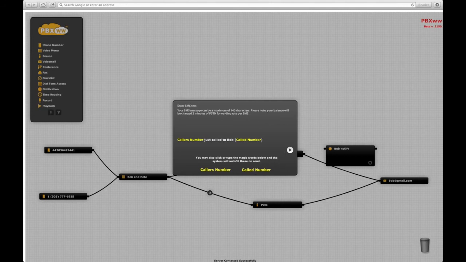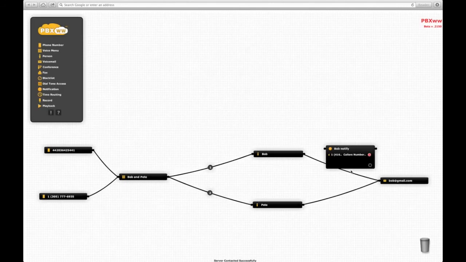Now we cut the cable between Bob and his voicemail, reconnect the cables between the objects, and the updated PBX functionality is in place. It is important to note that once the cables have been connected between the various objects, the virtual PBX system is immediately active and ready to process voice calls.